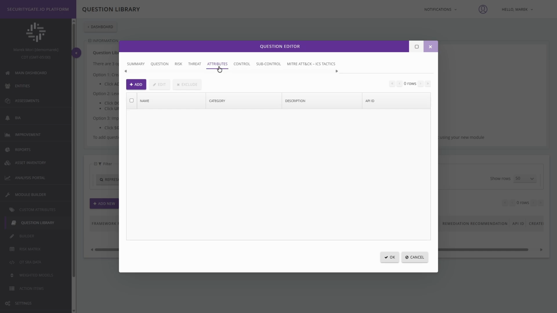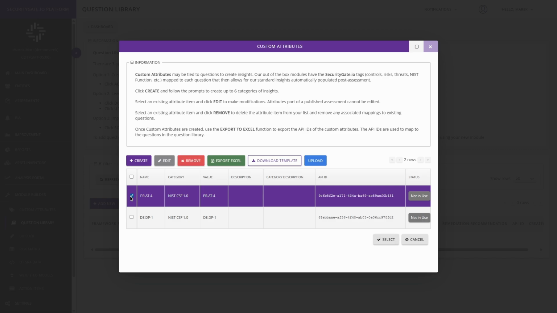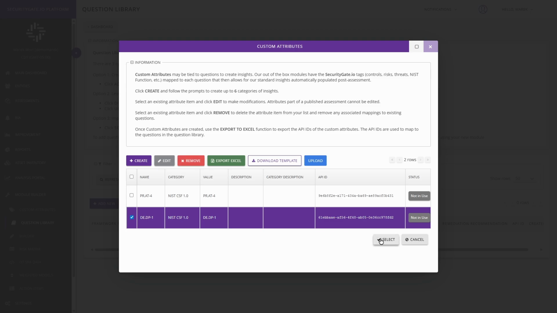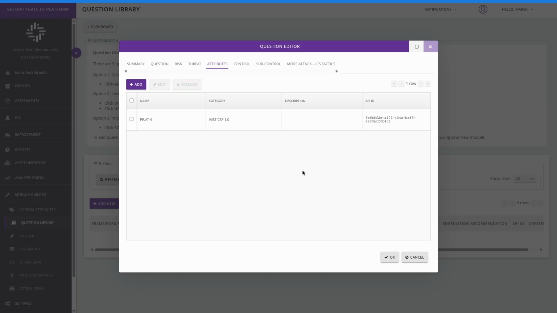In the Custom Attributes tab of the question editor, you may define custom mappings to your question. Press on the Add button to open the Custom Attributes editor. Here, you may select the checkbox of the custom attribute that you'd like to map, and then confirm your choice with the Select button. You may choose multiple custom attributes per question. For a more detailed walkthrough of the custom attributes feature, refer to our custom attributes overview video.